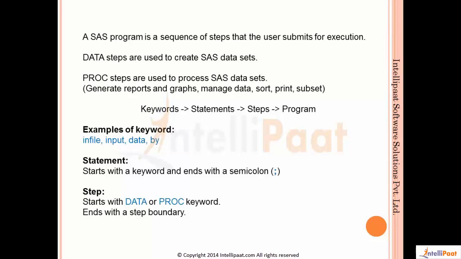Now keywords, statements, step and program. Basically this is a hierarchy: we have keywords, we combine those keywords to make statements, and when we work with a lot of statements, we create steps. Steps means either a proc step or a data step, and the combination of proc steps and data steps makes a SAS program. All right. Now examples of keywords: infile, input, data, by, proc. These are the keywords, and you will get to know many more SAS keywords.